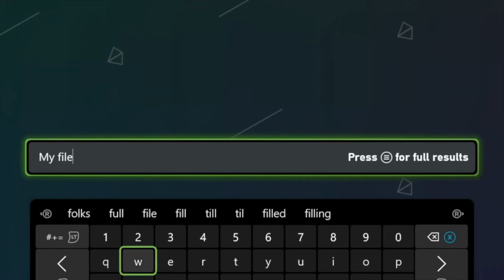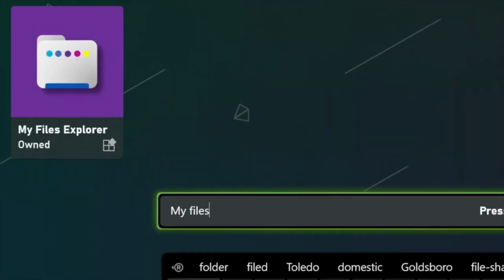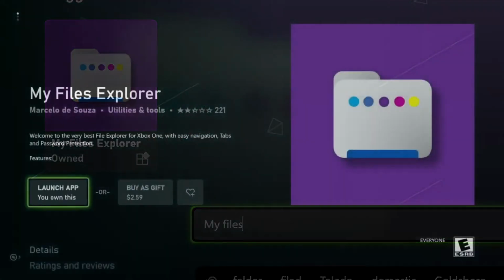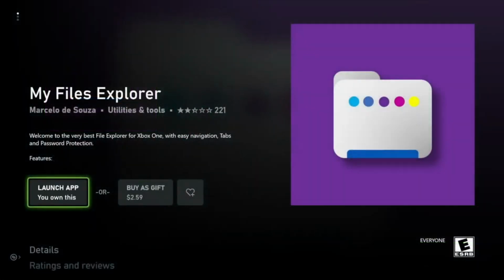So once you have the store open, go to the search bar right here, and the first one you want to type in is My Files, just like this, and you'll see the application right there. You want to get My Files Explorer. It's currently purple like this, but this is the one that you want. I got it for free somehow, but I think it might be a couple dollars, but I think there's also a free trial, so just get the free trial, do that, and make sure you get that application downloaded.